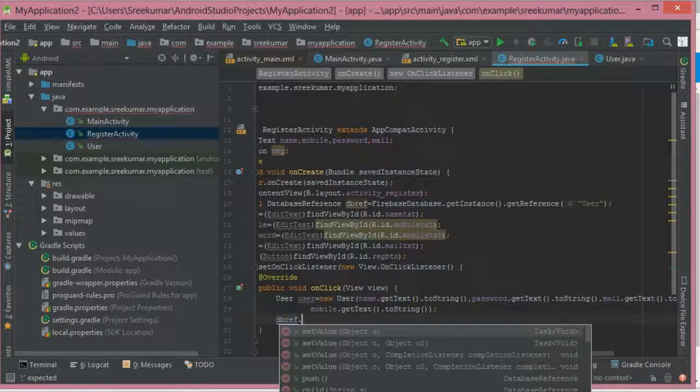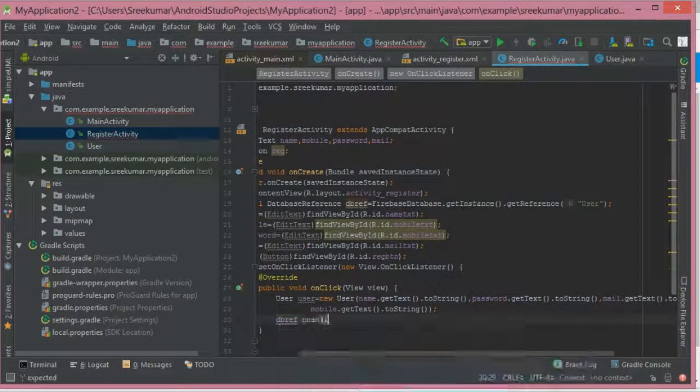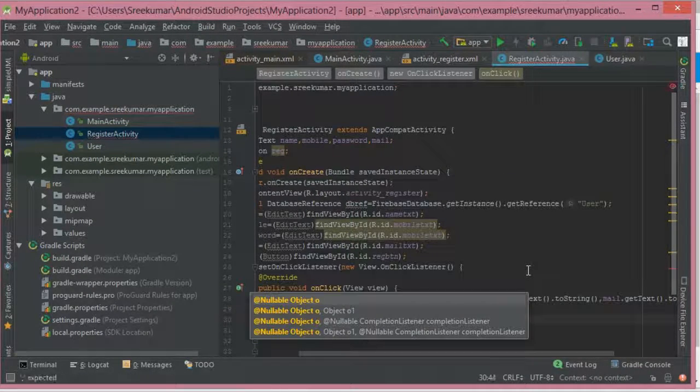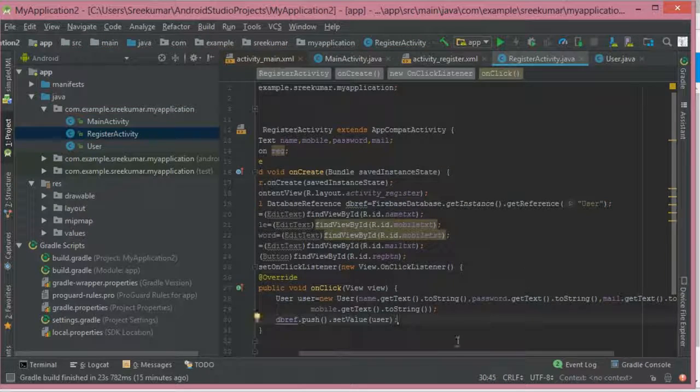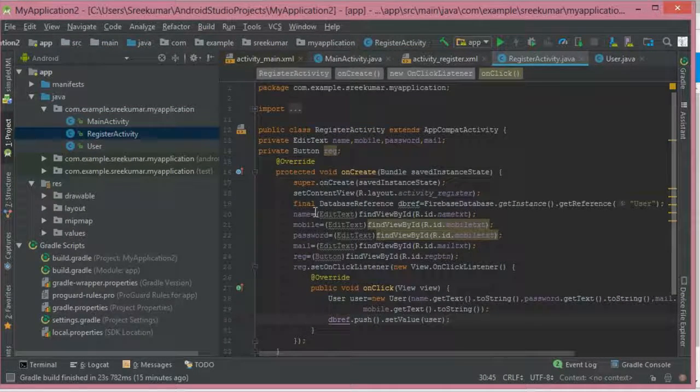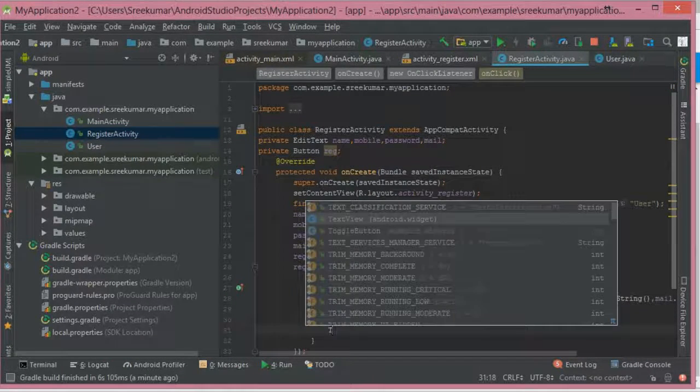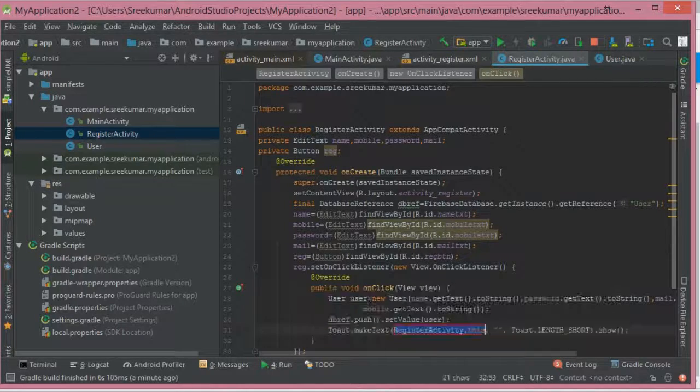Now, using the database reference object dbref, insert the values to the database. Here push method is used to push the values under a unique key. Set value method is used to write the values to database. After inserting values, just give a toast message. And using intent, go back to main activity.